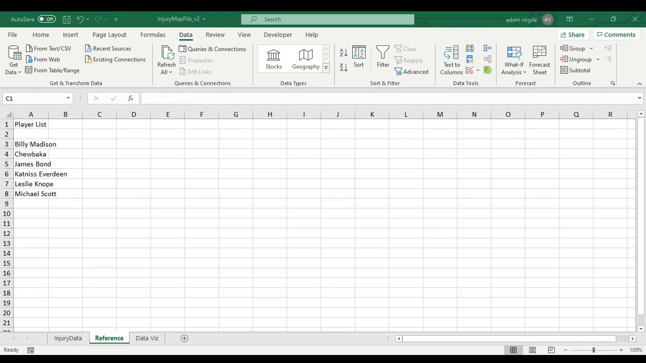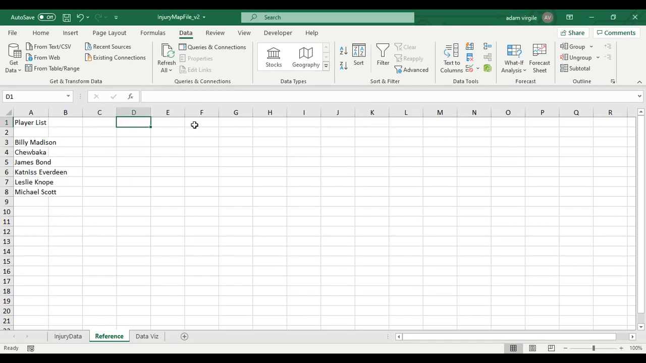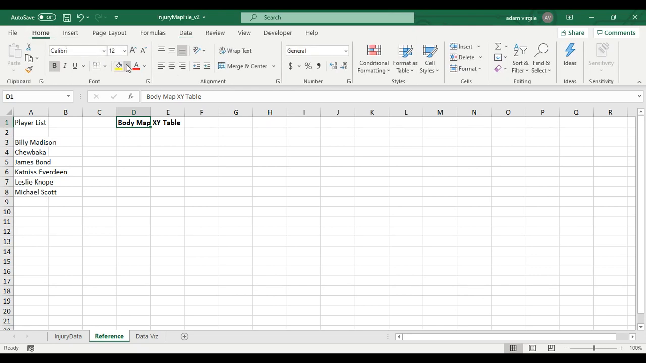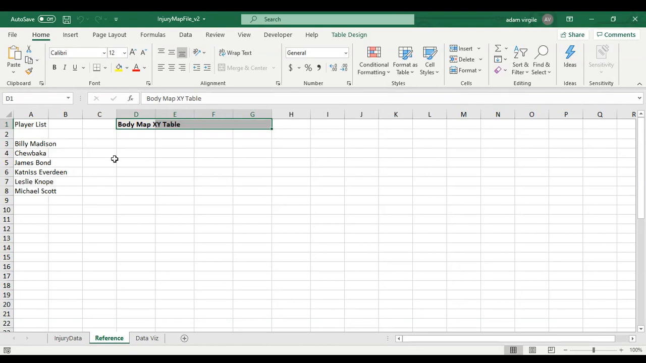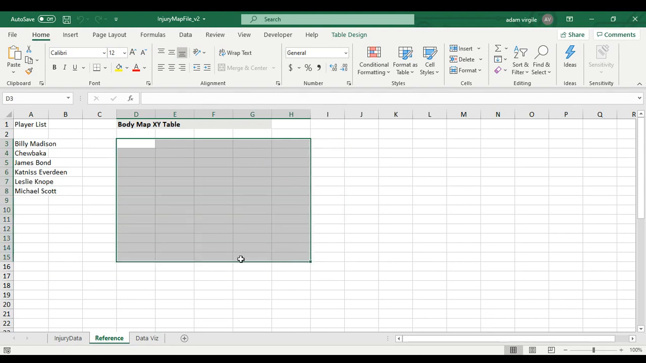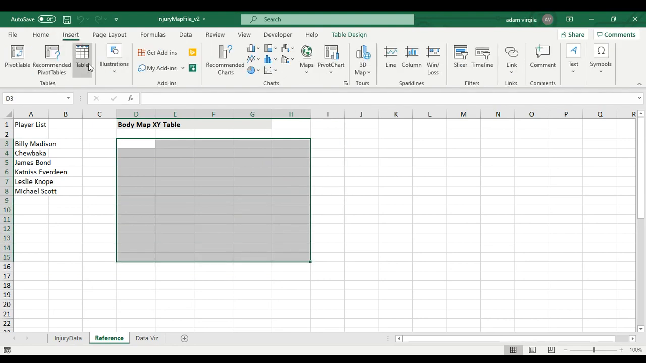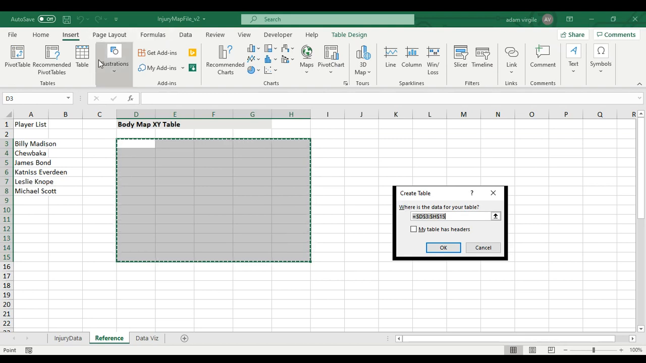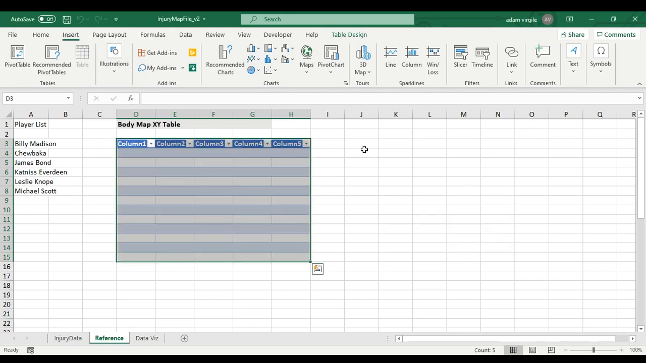And the first thing that we're going to do is create a table. I'm going to call this body map XY table. Make it bold. Let's just make sure that we indicate that there's something going on here. And I'll make this gray. And now we can create our first table. So I'm going to just highlight a bunch of cells, insert table, and I'm going to say my table has headers, even though it doesn't right now. I'll leave that alone for this second.